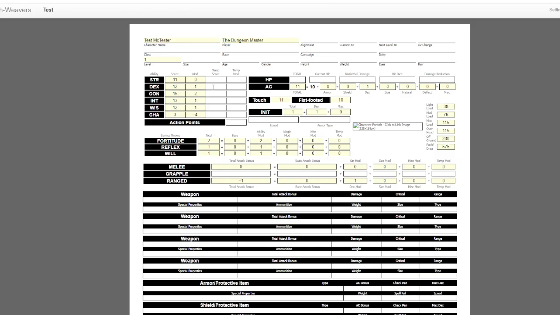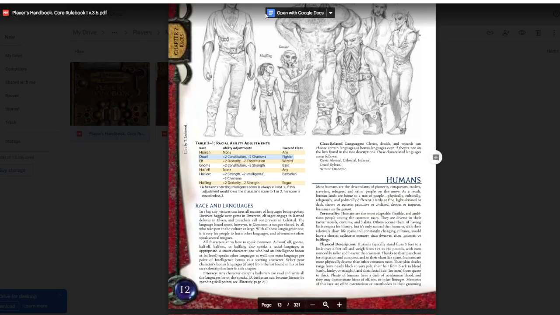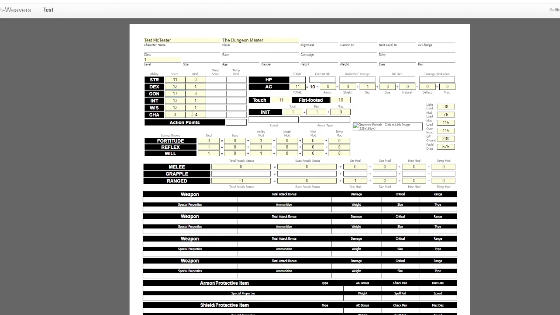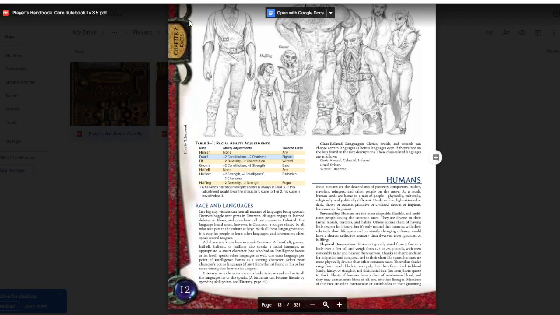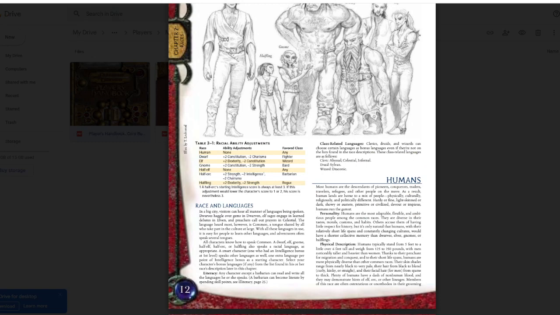So we're going to do a +2 to that because we know we get an extra. We just go in here. So we got a +2 to our con. So we will just put that as a 17. And then we have a -2 to charisma. So now we have a 1 in charisma. It's perfect. Oh, there you go. Yes. So pretty easy. It kind of gives you everything you need to know right in here.